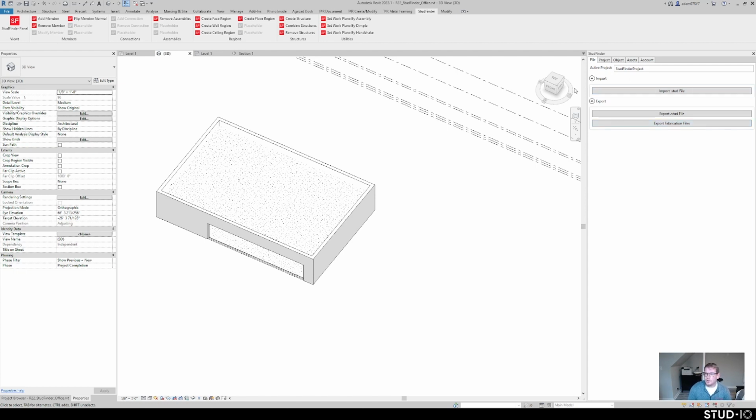Real quick, to introduce you to the StudFinder side panel. If you're coming from StudFinder Rhino, this is going to be already familiar to you, or if you've used StudFinder in any other integration. If not, this is going to be the way that you interact and understand StudFinder objects inside of whatever modeling platform you're working on.